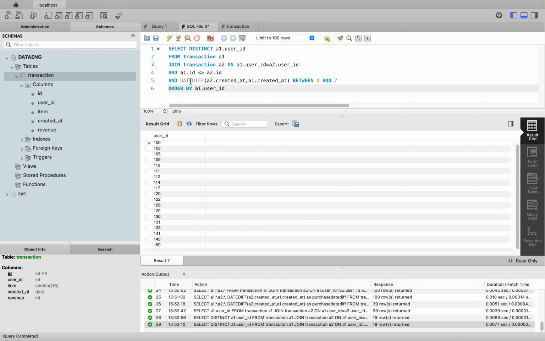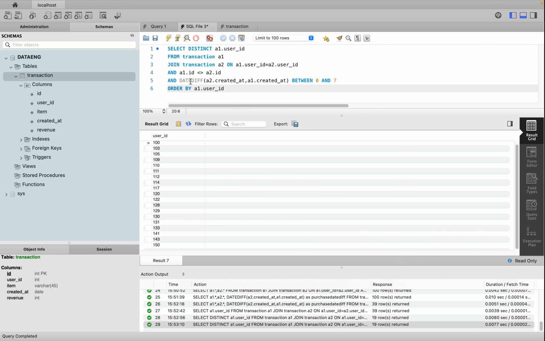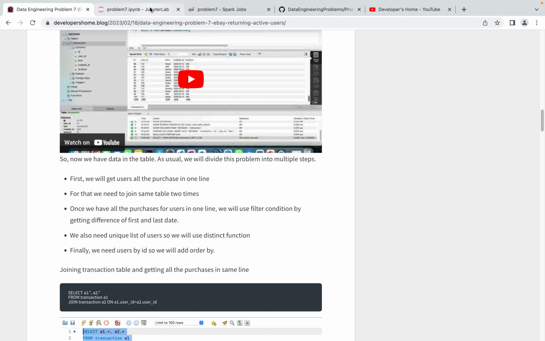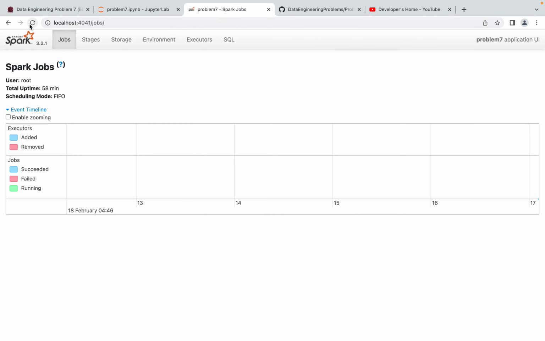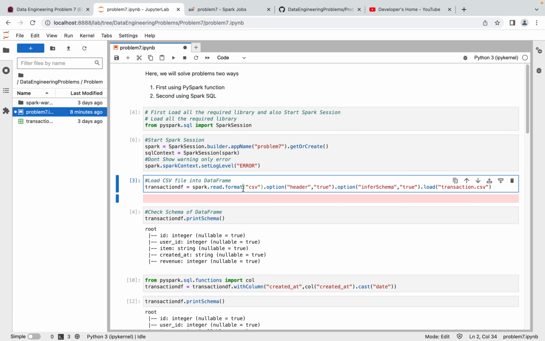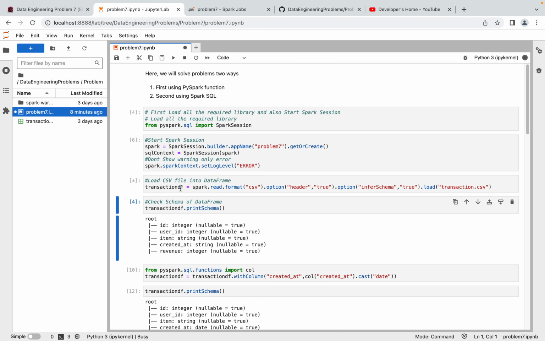Our next step is to solve this problem using Apache Spark, and for that we go to our Jupyter Lab. In Jupyter Lab, first we open a Spark session. So I'm creating a Spark session. If I go here, this session is created, which has the name problem 7. Next step, we load this CSV data into a data frame. So now we have this data in a data frame.